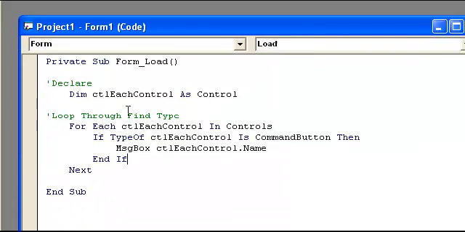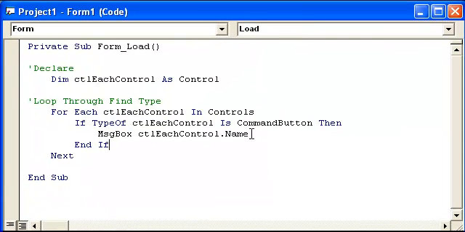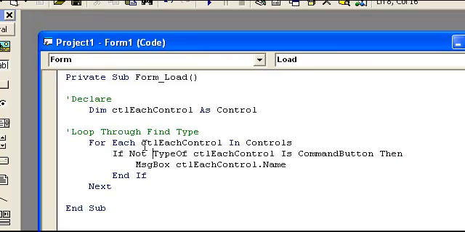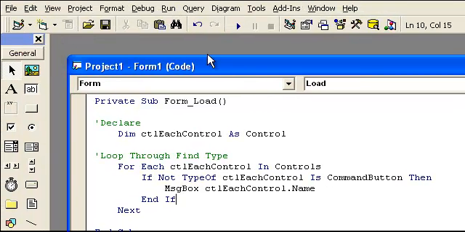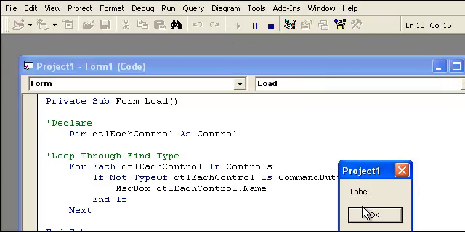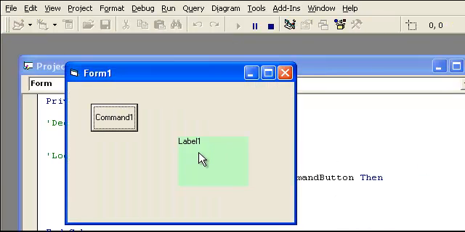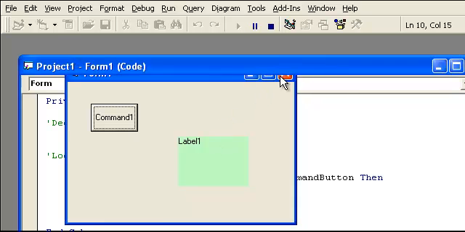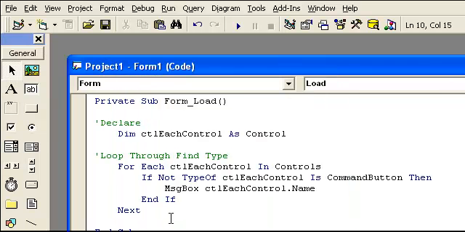Now we can put more buttons and the loop tells each of that control's name if it was a command button. What if we didn't want a command button? We have every other kind of control, but we don't want the command button. Then here we'd go If Not TypeOf is CommandButton, then MsgBox that control. Okay, well we have now Label1. If we put anything else in here, maybe a combo box or something similar, it would message box those as well, maybe a picture box. So that's a loop through there.